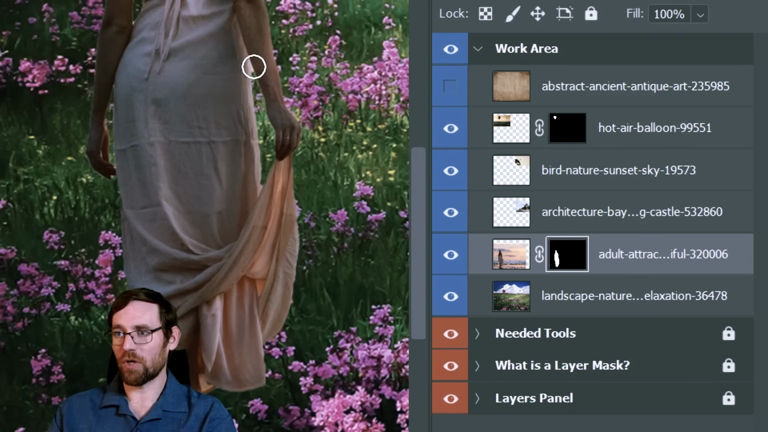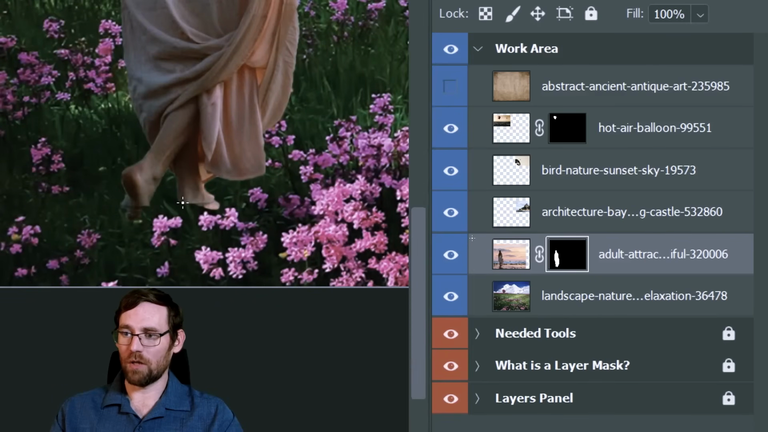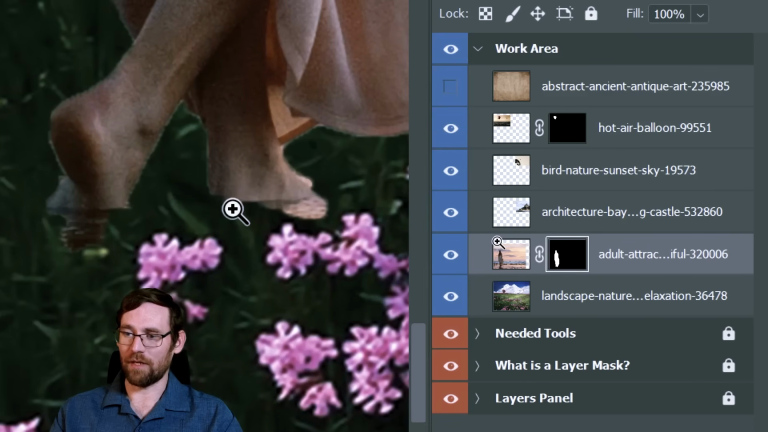Now, I could make this brush a little smaller. I could come in here and kind of clean up these little areas using black if I wanted to, but I'm not too worried about it. As long as you have a pretty decent selection, I'm good with it. What I do want to do is zoom in on the feet area.